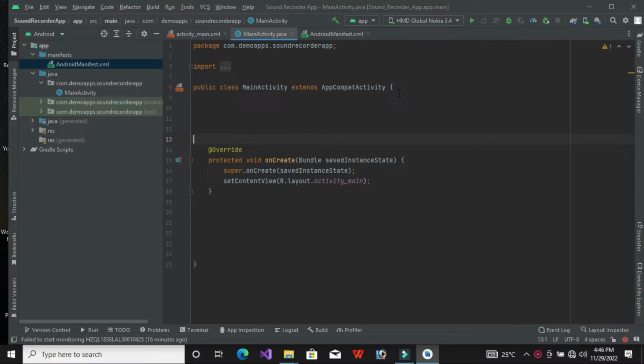So in this part 2, we're going to request runtime permission so that you can record audio and save on your device. So we are going to declare some permissions so that you can record audios using our app.